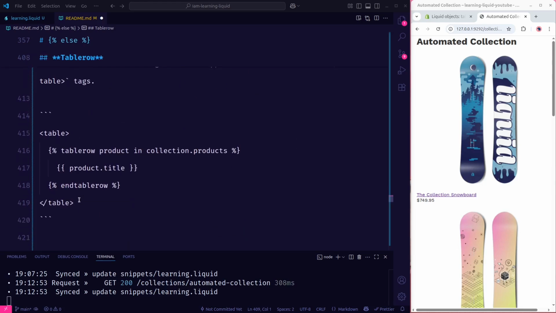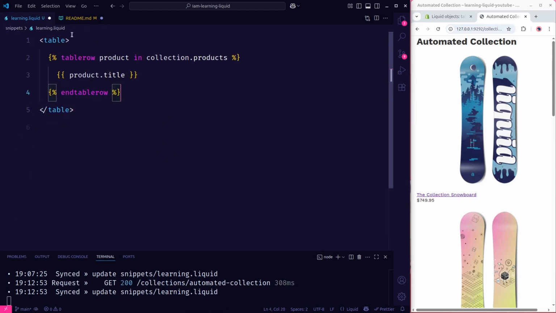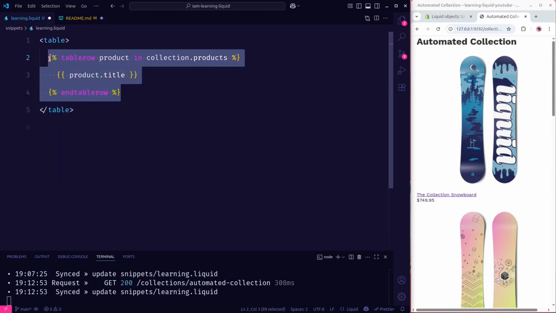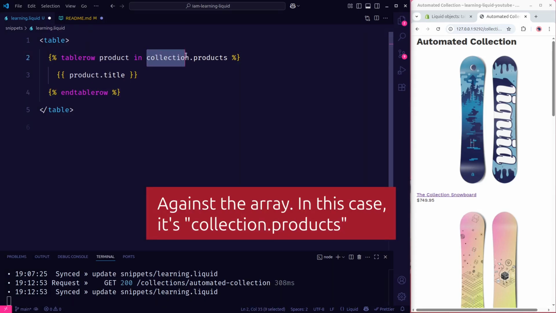Okay, so the syntax is right here. I'm going to copy the syntax and paste it here. First we need to add this table row iteration inside the HTML table tag, and then we're going to iterate it against the collection.product.